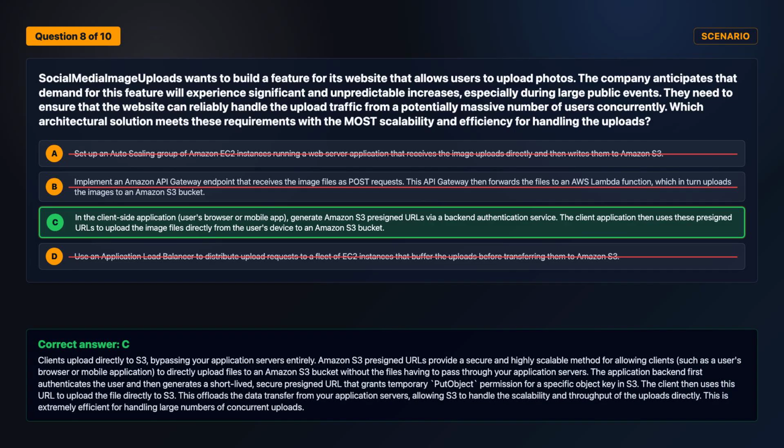The correct answer is option C. Clients upload directly to S3, bypassing your application servers entirely. Amazon S3 presigned URLs provide a secure and highly scalable method for allowing clients, such as a user's browser or mobile application, to directly upload files to an Amazon S3 bucket without the files having to pass through your application servers. The application backend first authenticates the user and then generates a short-lived, secure presigned URL that grants temporary PutObject permission for a specific object key in S3.